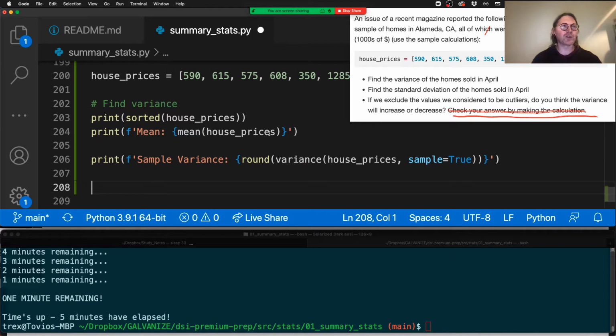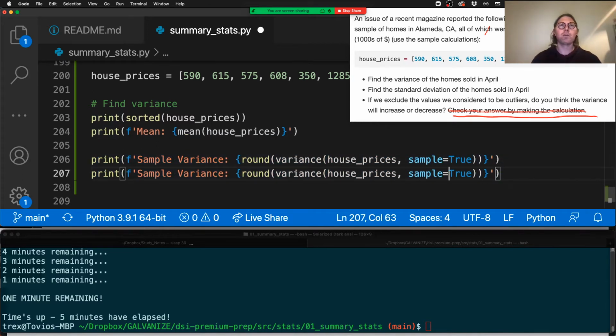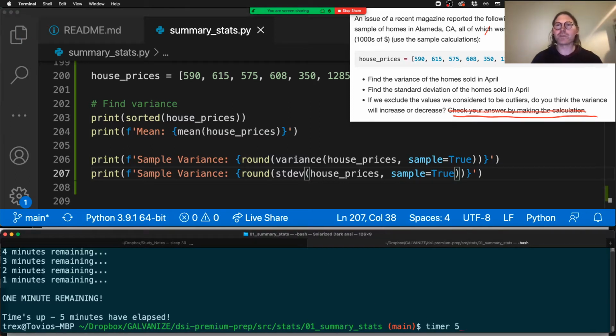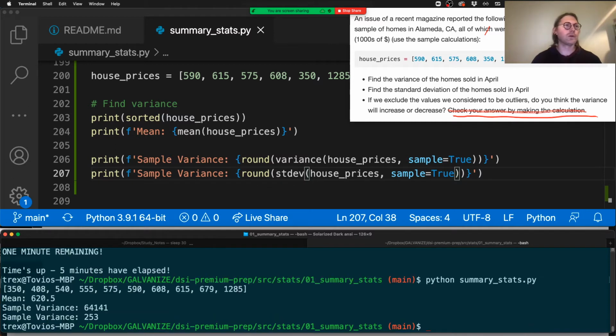Okay, so let's also look at the standard deviation. We'll want to see that. And standard deviation, house prices, sample true. All right, let's take a look at that first.